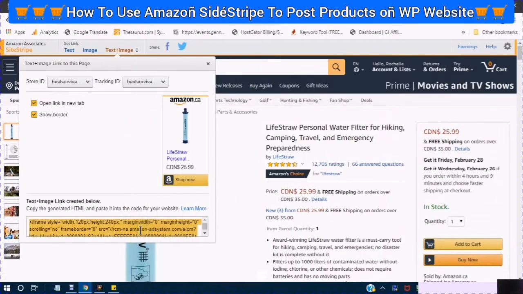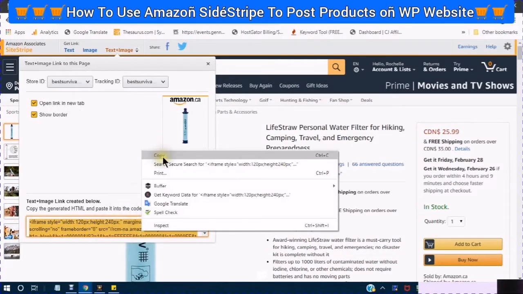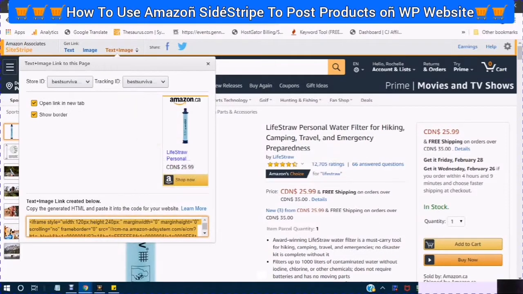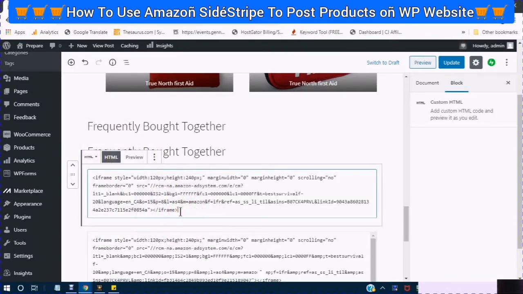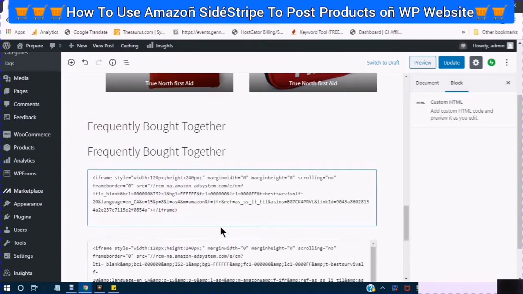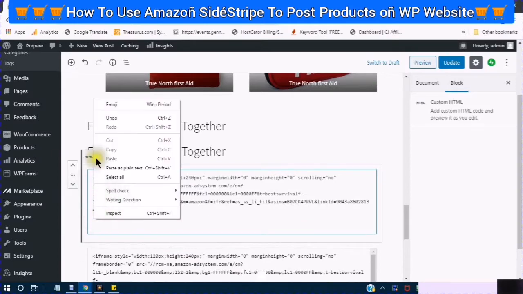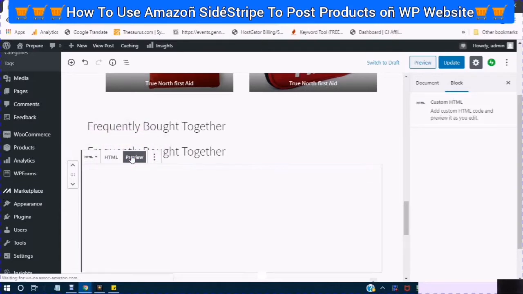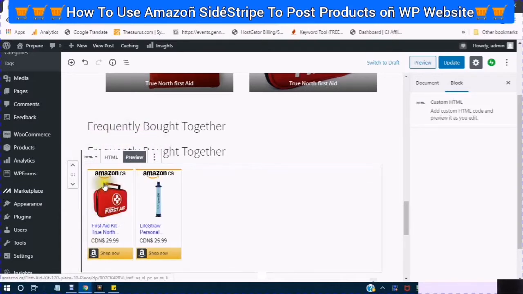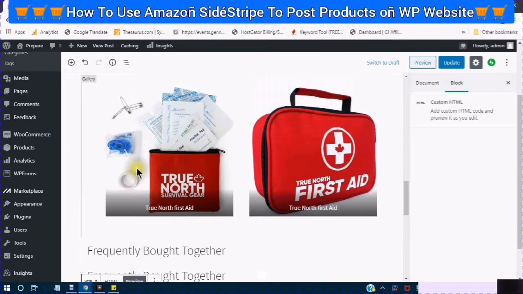Highlight the HTML, copy it, go back over to your post, click on HTML, go down to where it says the iframe, make sure that you have a space in there, and then click paste. Preview. So now you have your main product and also a supporting product that's frequently bought together.